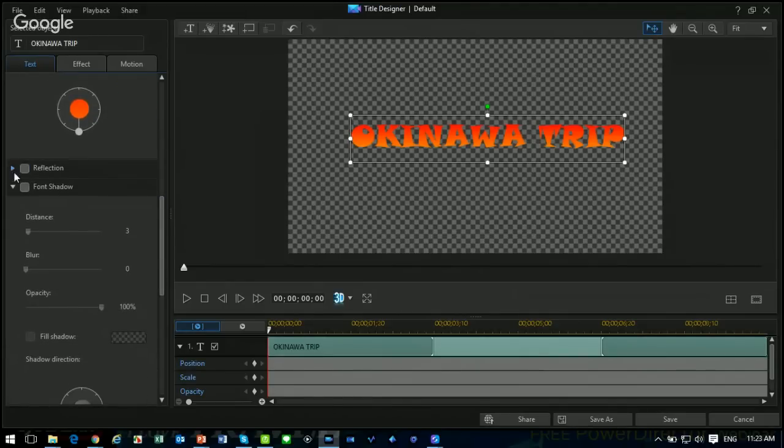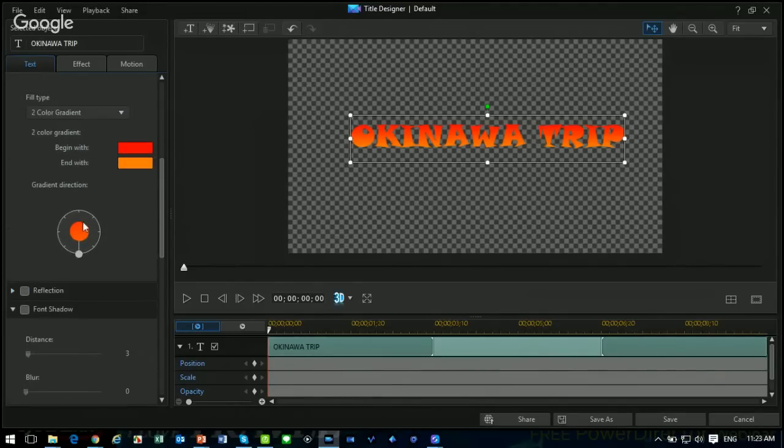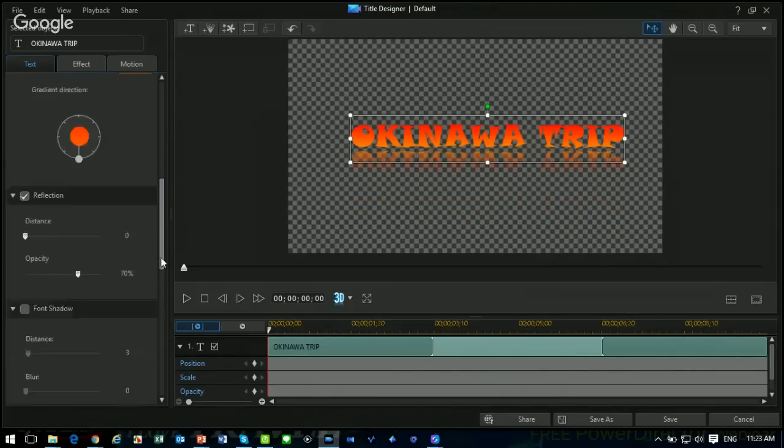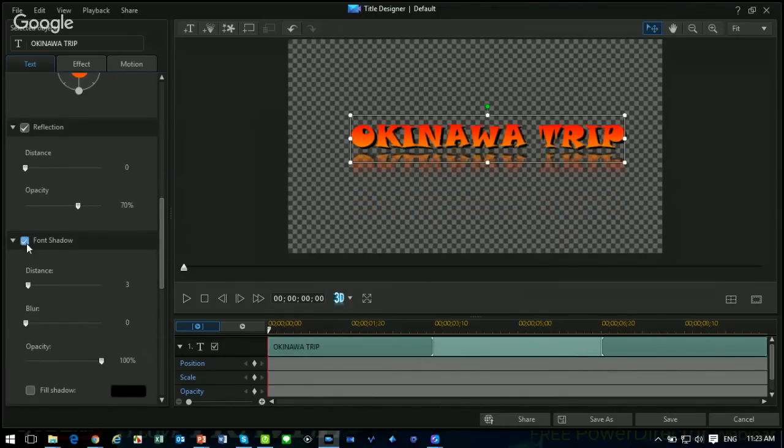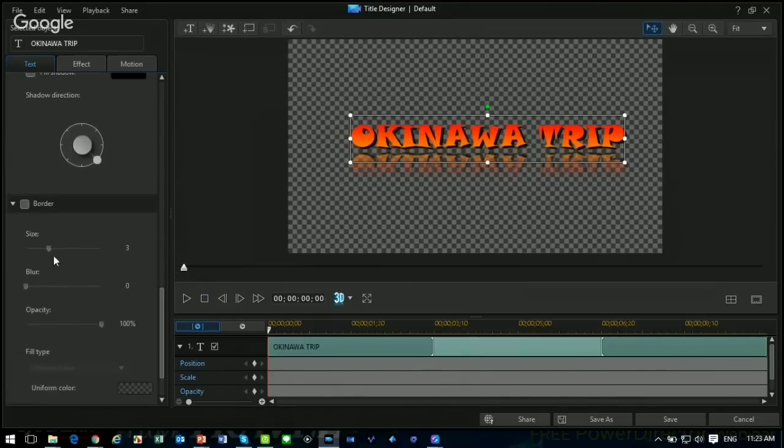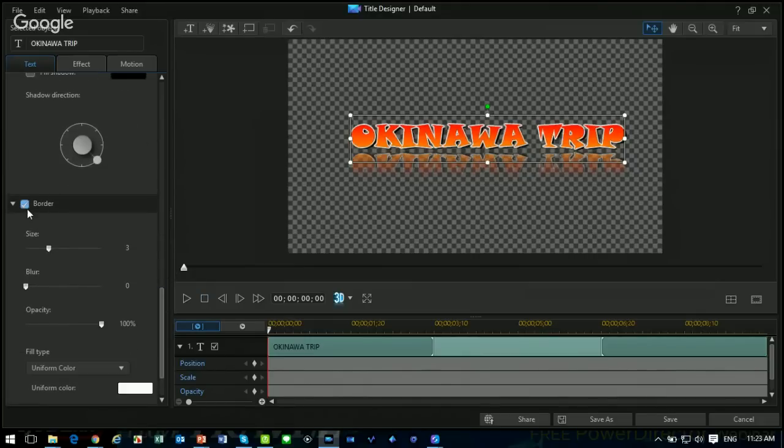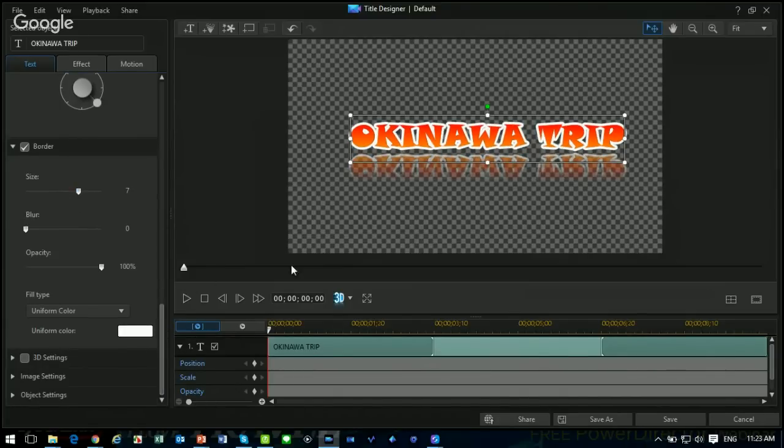And we also got tools like the reflection, which you can create a reflection effect like this. And you can also apply font shadow if you want the text to stand out. And if you want some borders by side of the text, you can add the border and assign the border size and the color here. Okay, so this is what the text looks like.